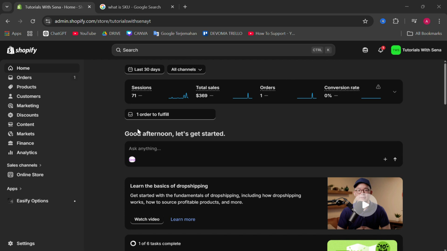How to add SKU to your products in Shopify store. So SKU is a unique alphanumeric code assigned by retailers to products to track inventory internally. It will identify specific product variations like size, color, or style. It will make stock management accurate, and you can do sales analysis. It's going to be very easy and simple steps.